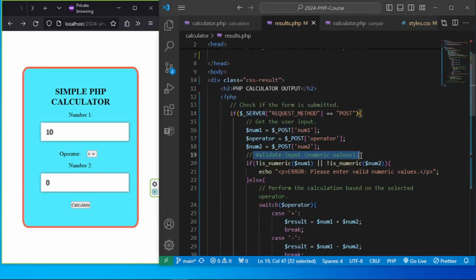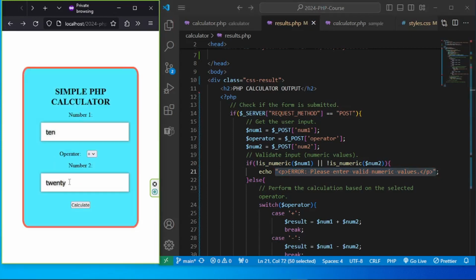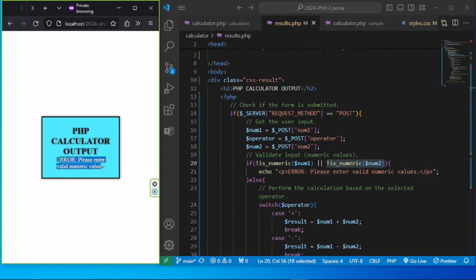Then we're checking for validation for the numeric values. If it is not a numeric value, let's say I'm going to say 10 here, and this is going to be 20, and we know that this is not going to be numeric values. So we do get that error, please enter valid numeric values, and we're getting that echo there. And even if we just say that this is going to be a numeric value, but one of them is not correct, we will still get that error.